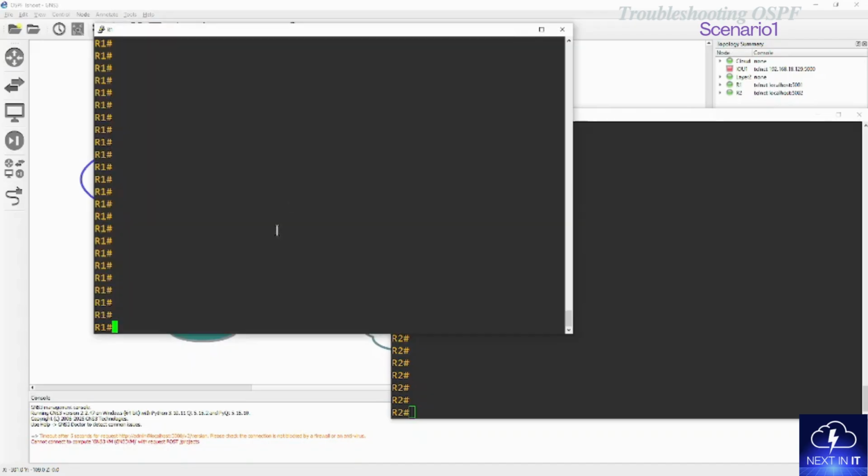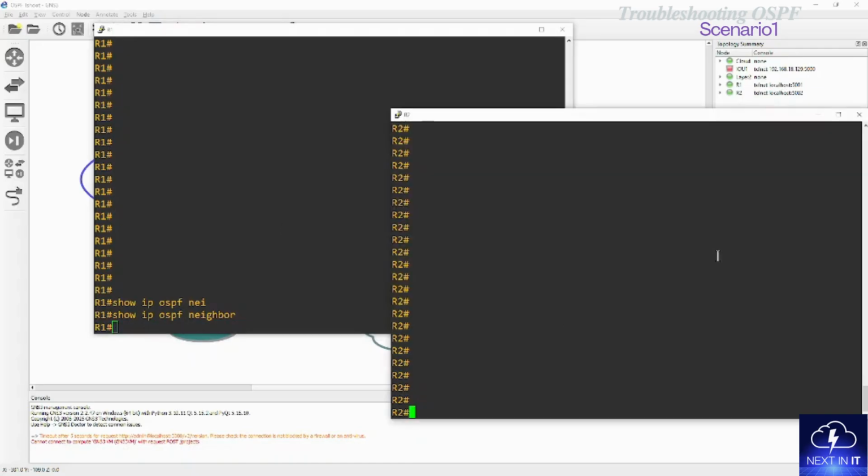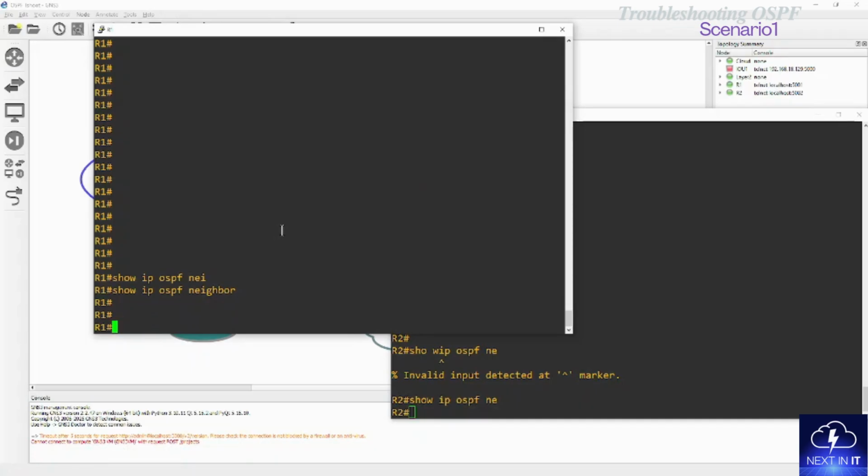I usually don't like to tell the problem in advance. We will gradually go ahead and do show ip ospf neighbor, and we will see, hey, the neighbors are not coming up. Over here also I see show ip ospf neighbor, no neighborship here either. So now let's go step by step and see what could be wrong and why OSPF is not coming up.